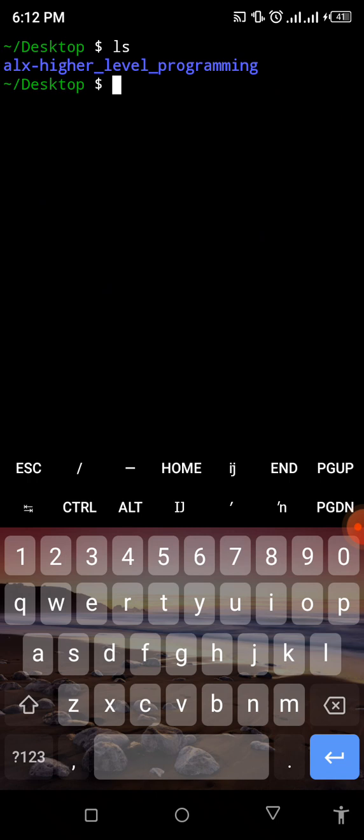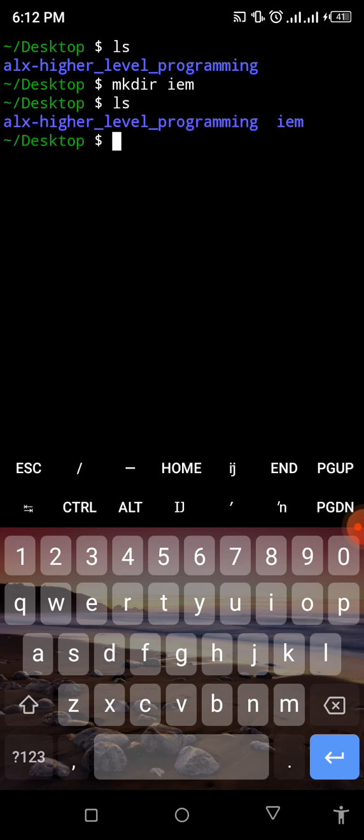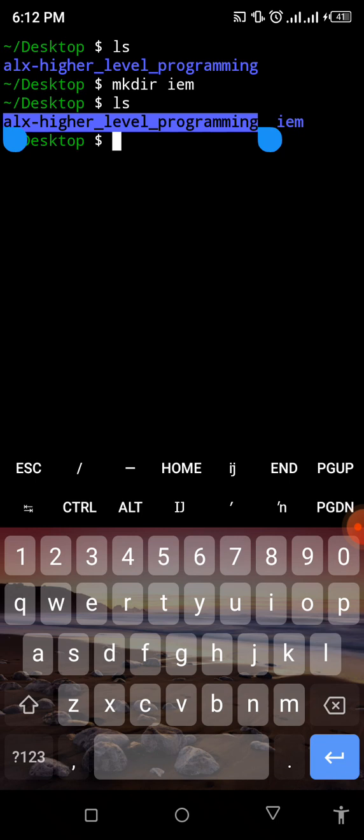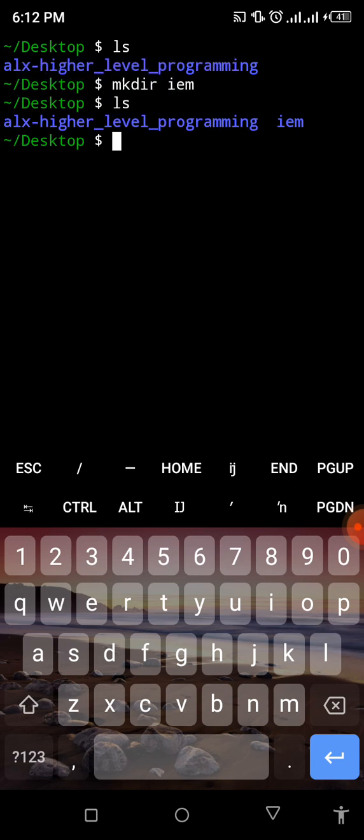I'm just going to create another directory. I'll say mkdir and call it IEM. The reason I'm calling it that is I stands for import, E stands for export, or I can even add M: IEM. So you can see we have two folders now, the high level programming one and IEM.